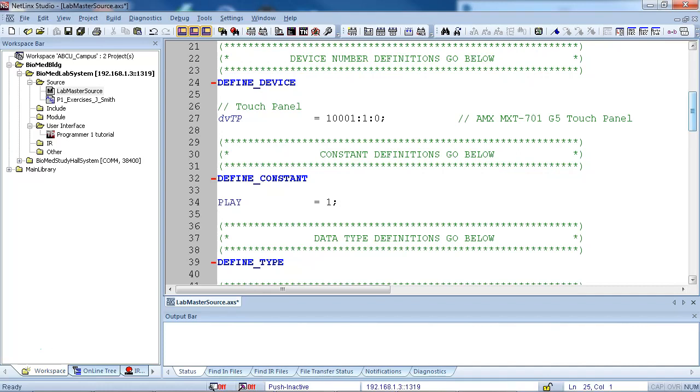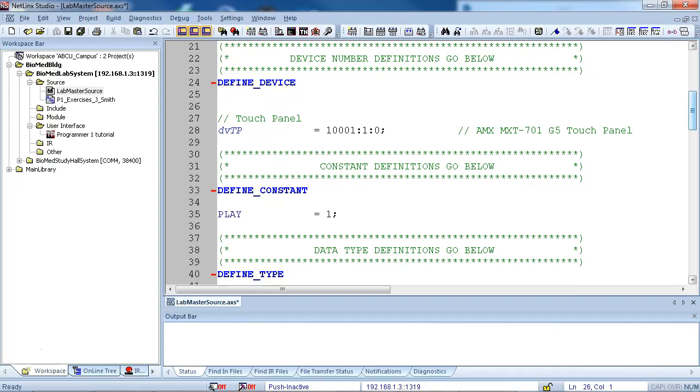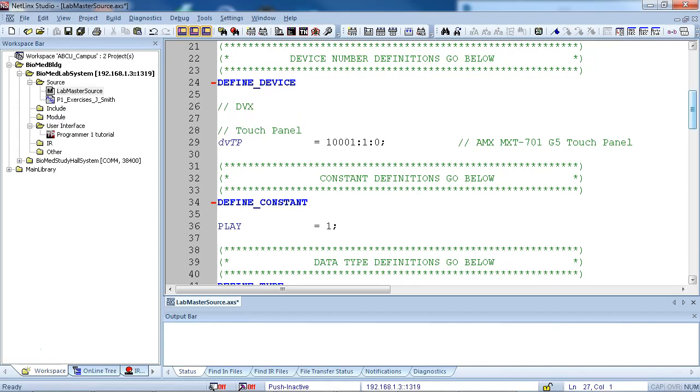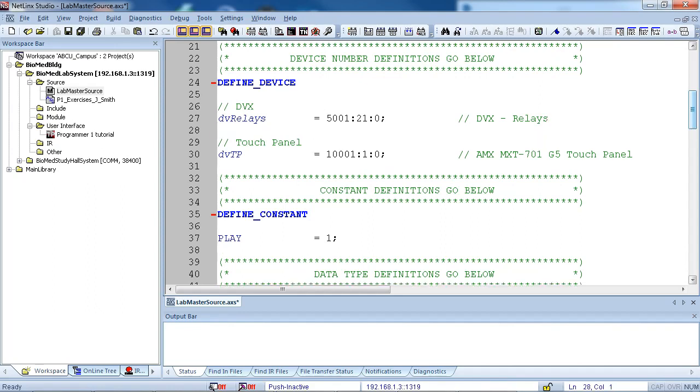Before we get started, let's define another device. We're going to define the relays that are located on an Innova DVX presentation switcher. We'll call this device DV Relays. Now we'll assign its DPS. Based on what we learned in the DPS tutorials, we know the device number is 5001. The port number for the relays is 21, and the system number we will use is 0. So our device definition looks like this. DV Relays gets 5001:21:0.